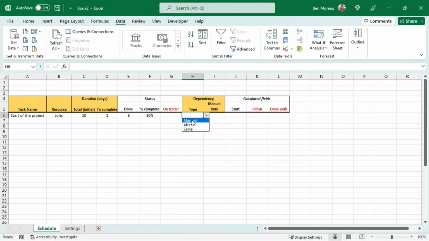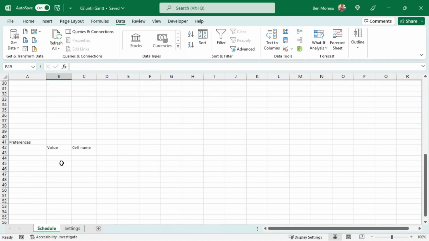As the first task, I'm going to put manual, which makes sense. And this is where you put your date, maybe 1st of December 22. And all those fields here are calculated. Now, before we go into these calculated fields that are really the engine of this schedule, we need to add a couple more settings. We have to add our first settings.